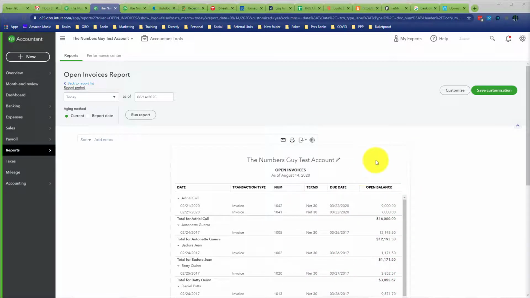So the first thing we're going to be looking at here today is our open invoices report. You can see that as of today, it shows that Adriel owes us $16,000 and Antoinette owes us $12,193.50. So here's what they owe us. But now Antoinette is going to give us a $7,000 check, and Adriel is going to give us $5,000 in cash. So we need to record those into QuickBooks Online.